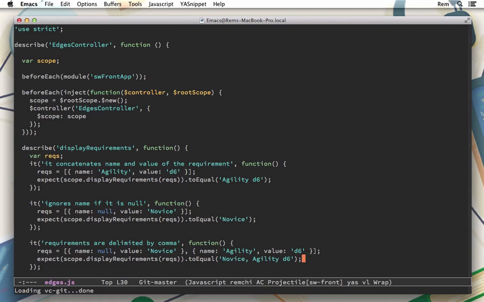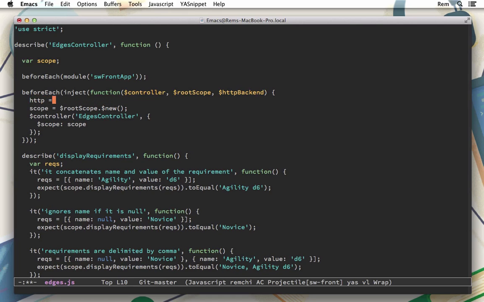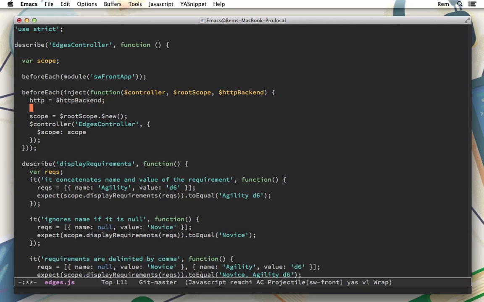So let's go to ages.js controller spec. And first of all, here in before each, where we inject dependencies, let's inject HTTP backend. And that's the mock of HTTP. So to mock this, we will create HTTP and we make it as HTTP backend. And then we can actually make when get. And that simply means that when we have get request to API edges, we want to mock it and to respond with something like a response.